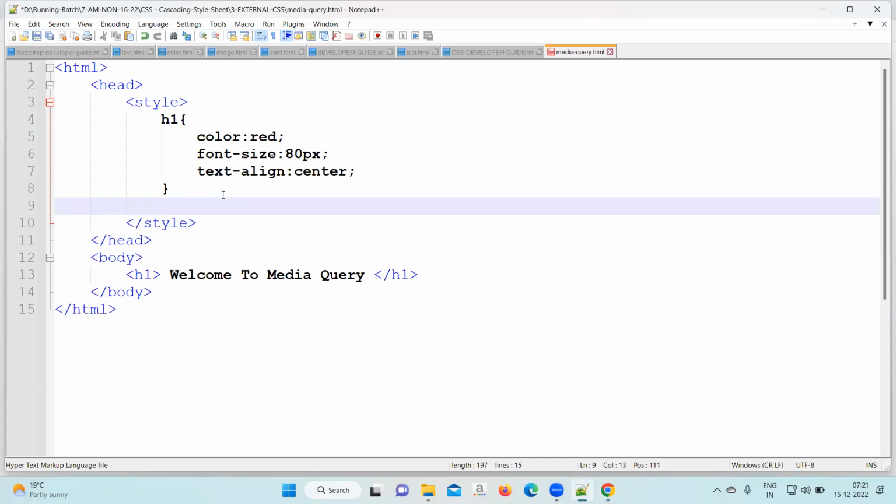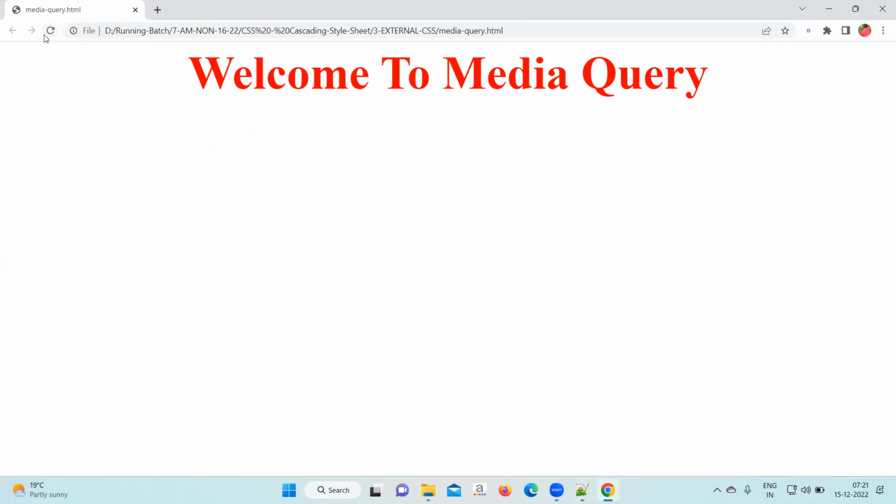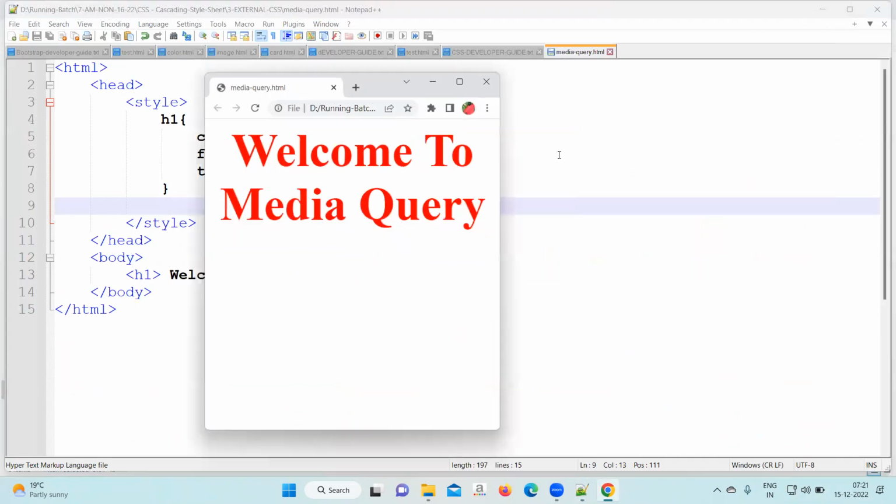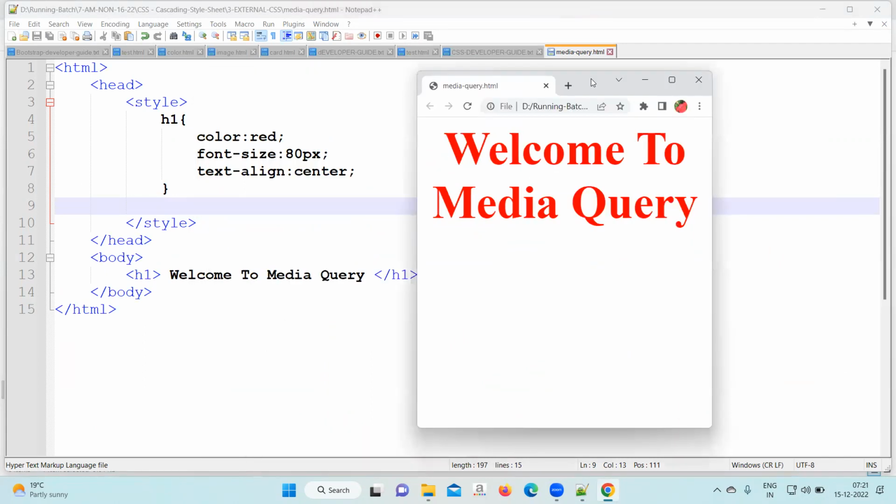Now let's write the CSS for other devices. If a person opens this page in a mobile phone, how should the h1 look? If you display such a big font size in a mobile phone, a line break will happen in Welcome to media query, and it will look overloaded. We want the font size to become small on a small screen; it should not be so large.